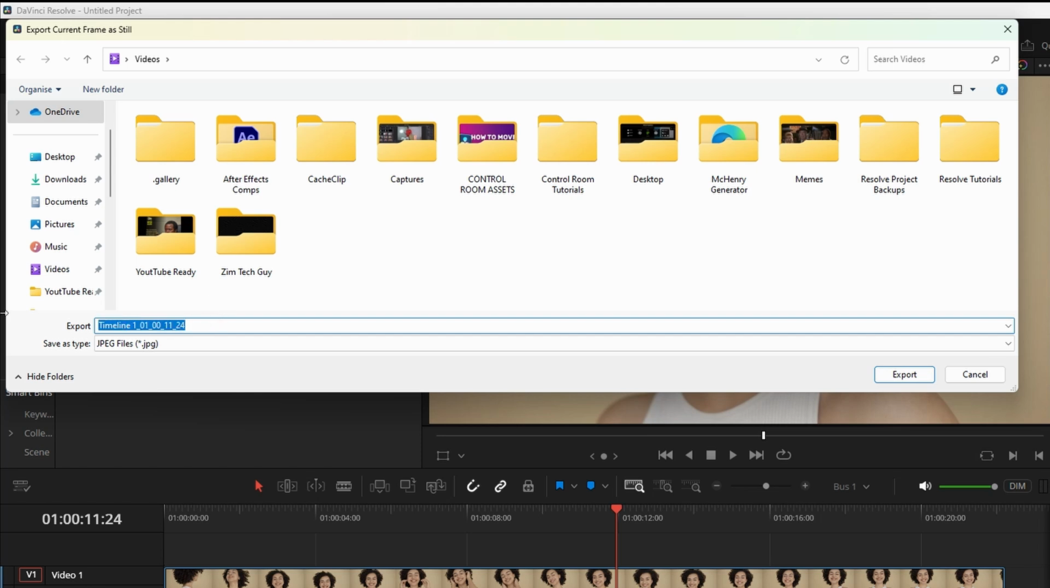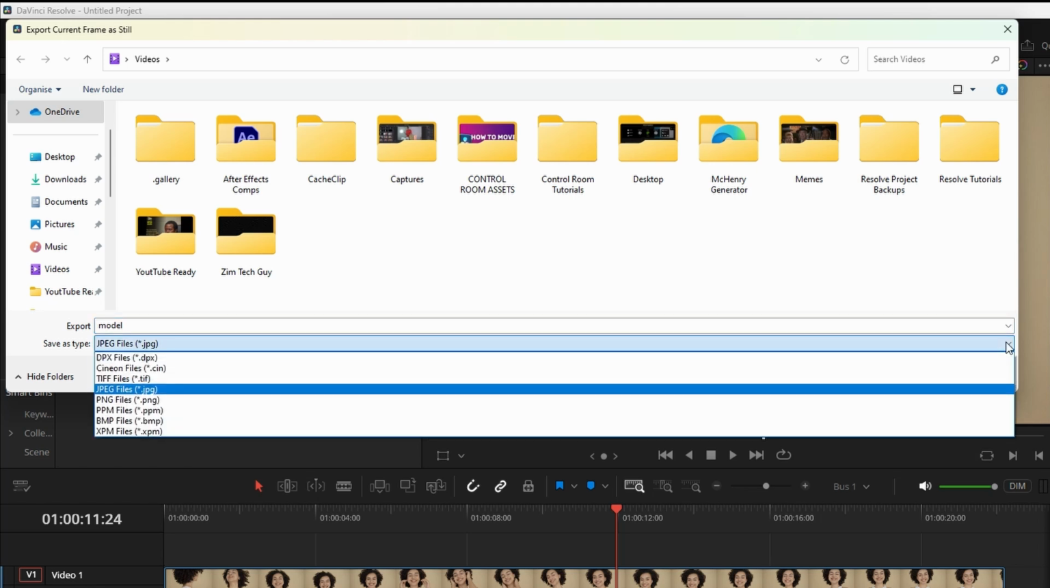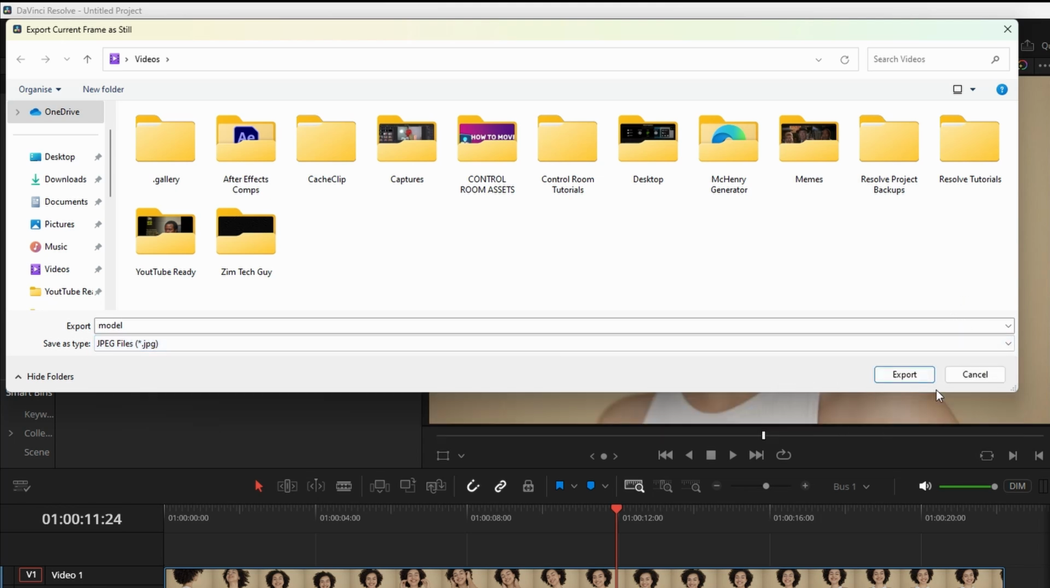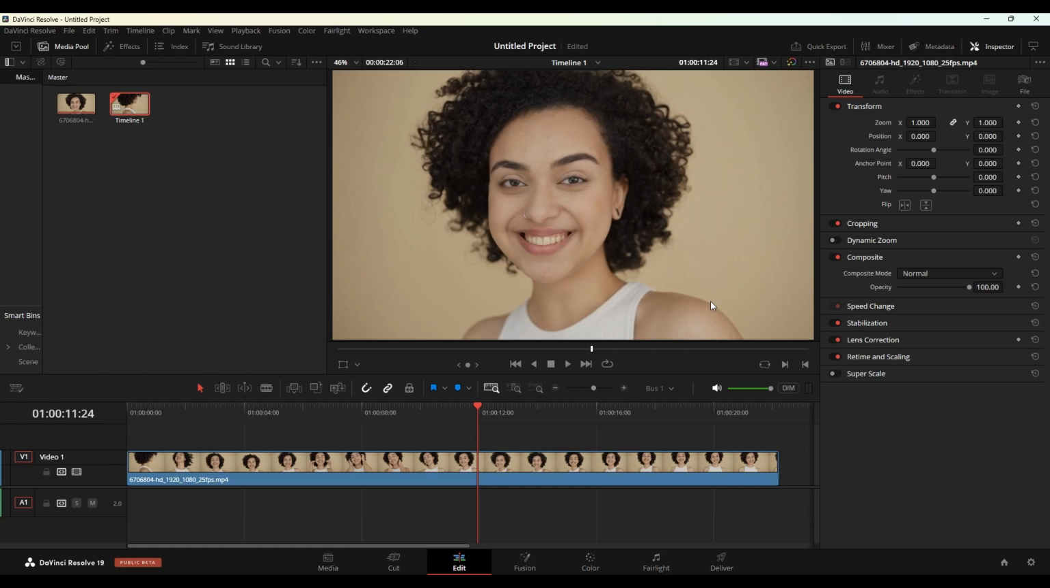Now find a location. I'm just going to give it a name. Let me just call it Model. Now there are different options that you have here. You can save it as a PNG, BMP, bitmap, DPX file, TIFF file. You can do that, but I'm just going to leave it as a JPEG, and I'm just going to click export. And that is how you grab a screenshot in DaVinci Resolve.